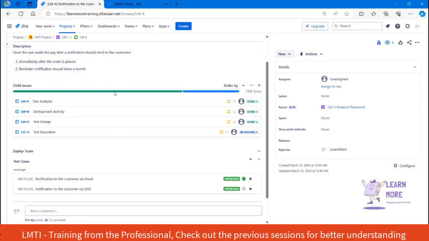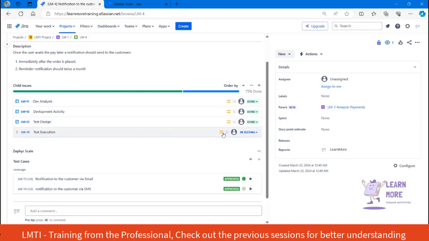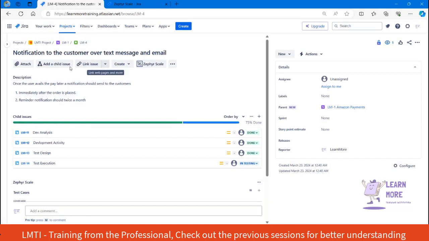So initially it will be in the new status, and once the developer picks it up, it will be in development. Once it is ready for QA, they will move the status to ready for QA, and while testing we will change the status to in testing. After completing the testing, we will close the respective subtask, and we will also change the status of the user story.